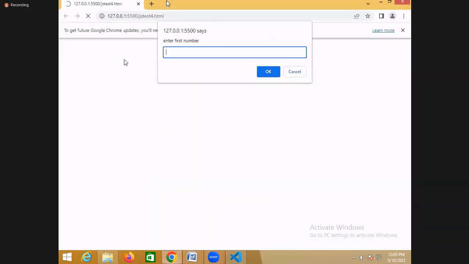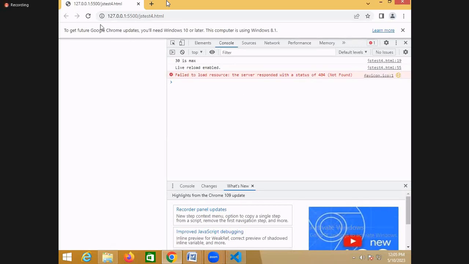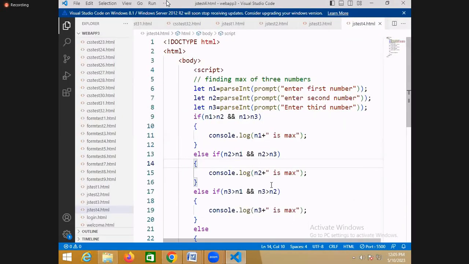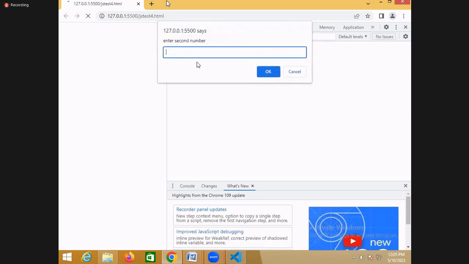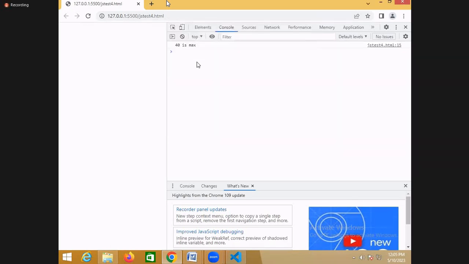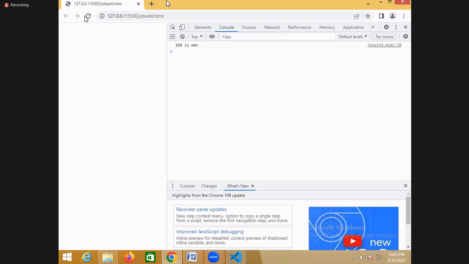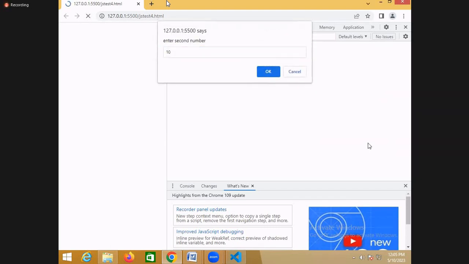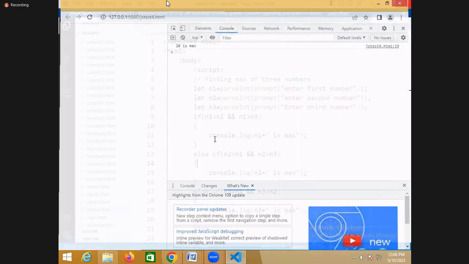Not entered anything, right? So 10, 20 and 30. Okay, so F12. And which one is a maximum here? 30 is a maximum, right? So if the one condition fails, then it will try to check another condition. So 10, 40 and 20, which one is a maximum? 40. If I'm saying 10, 20 and 100, which one is maximum? 100. So 10, 10 and 20, which one is maximum? 20. So like this.